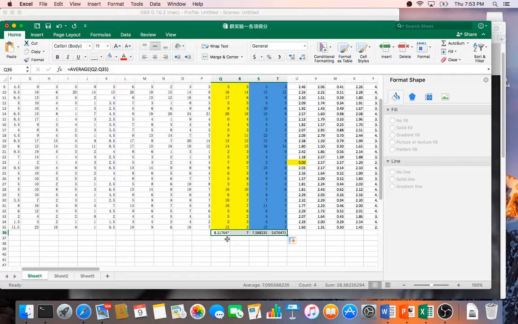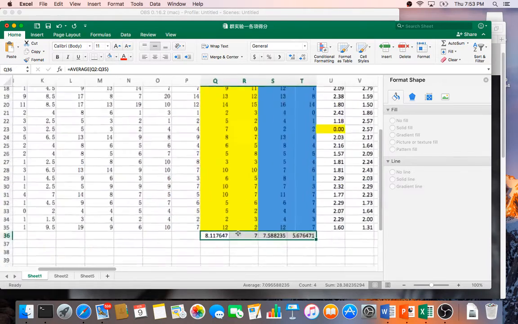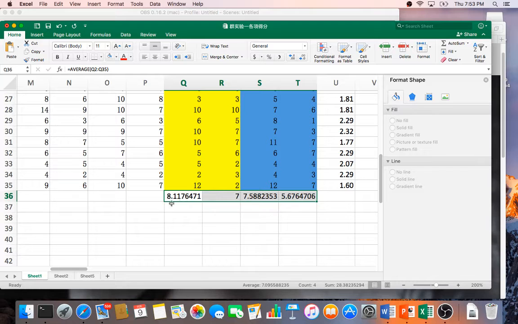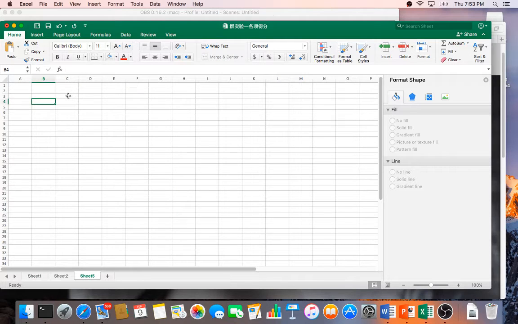And now I'm going to type this number. I'm going to enlarge it in case you can see it. I'm going to type this number into the empty spreadsheet. So the first mean is 8.12. This is condition 1, time 1 FR condition.